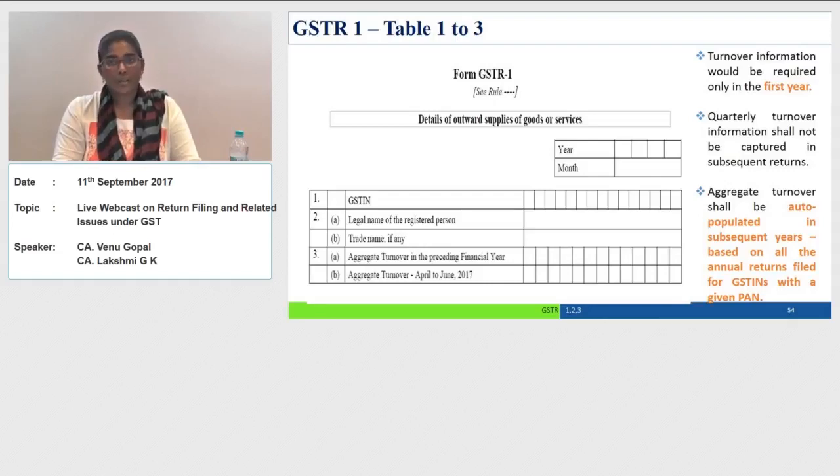Aggregate turnover is PAN based, so you have to include the turnover of all your GSTIN numbers in India based on the PAN. You have to show that in row number 3, and this has to be shown only the first time, and subsequently it will be taken from the portal itself automatically when all the GSTINs file their annual return. Once the annual return is filed by them, it will be added and displayed as aggregate turnover for all the GSTIN numbers of the same PAN.